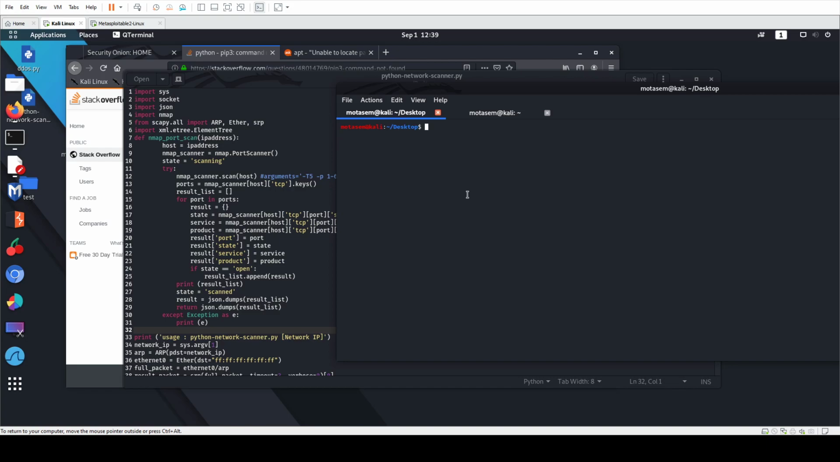Okay, now sudo python3 network scanner. All right, and here we define the first variable, which is 192.168.194.0, the network IP. The password. Usage. Now, as you can see, Python network scanner, live hosts, scanning for ports and services.